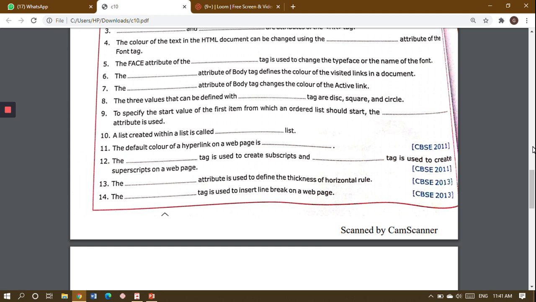Okay, 11th one, the default color of a hyperlink. Again, I'm repeating, children. There are three types of links: normal link, A link, and V link. Normal link is blue in color, A link is red in color, and V link is purple in color. So the default color of a hyperlink here is blue.